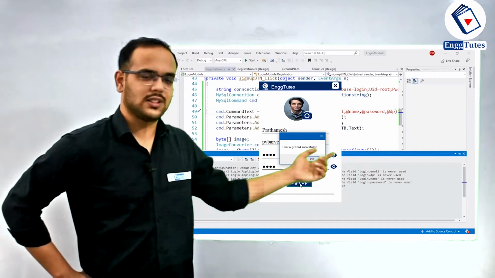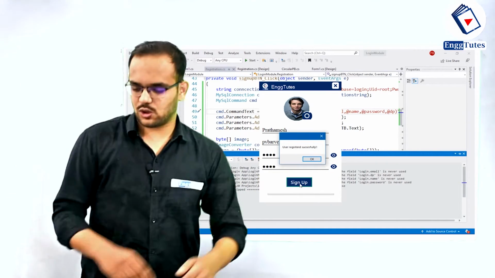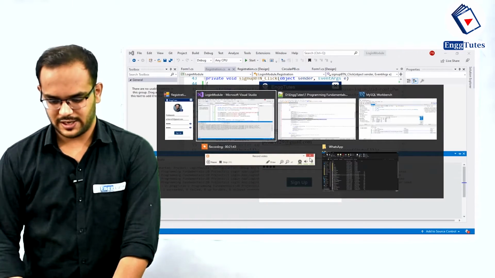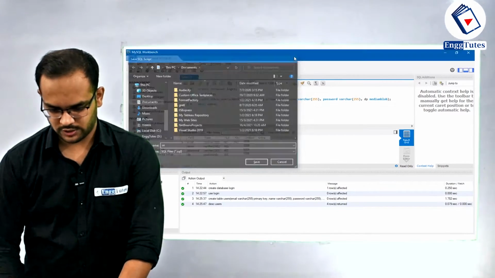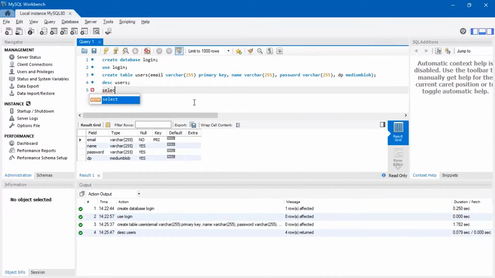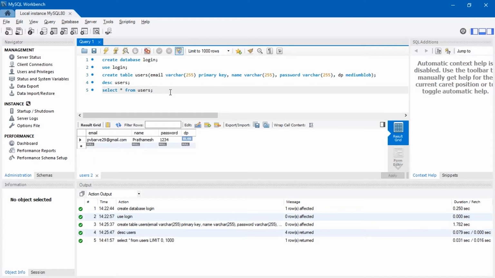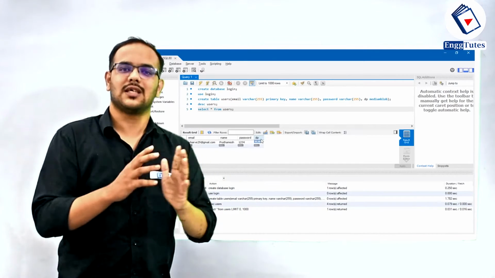Yes, so user registered successfully. Now let's go to our database, that is Workbench software, and let's see if we got that particular row or not. So select star from users and let's execute it. Yes, you can see we have a particular row, pvbarby29@gmail.com, name Prathamesh, password 1234, and DP is some image of blob type. Done. So our sign up button is successful.